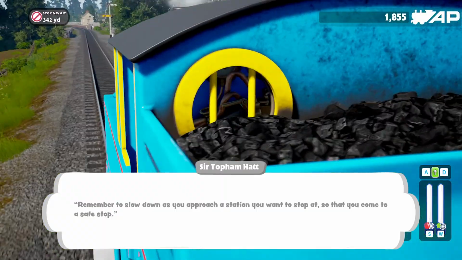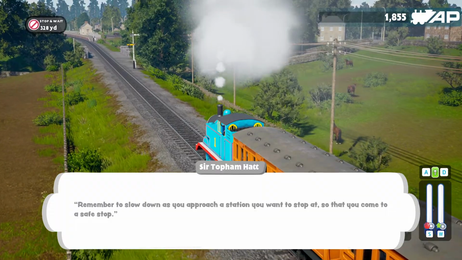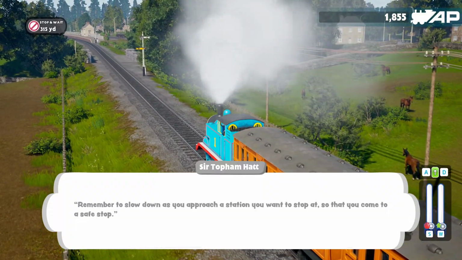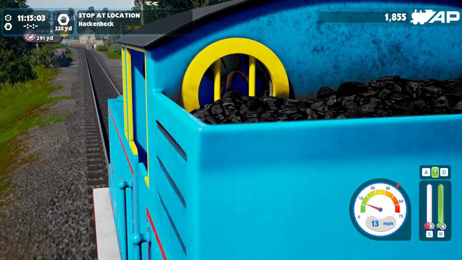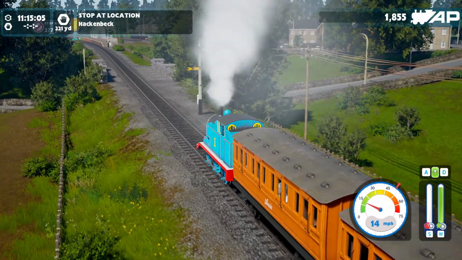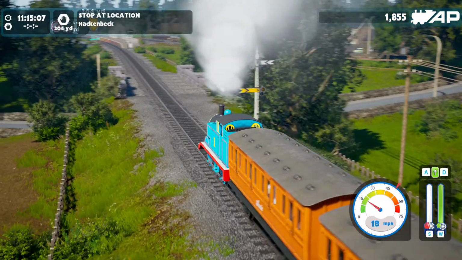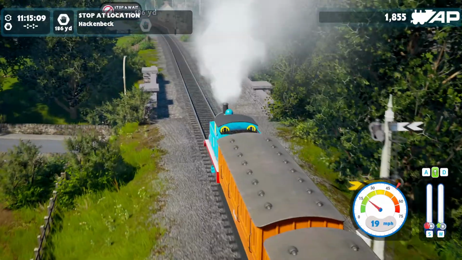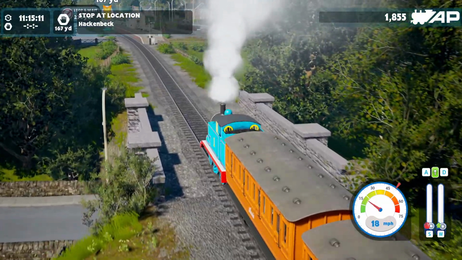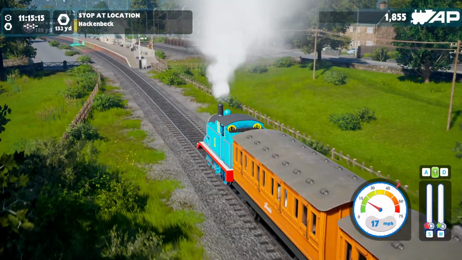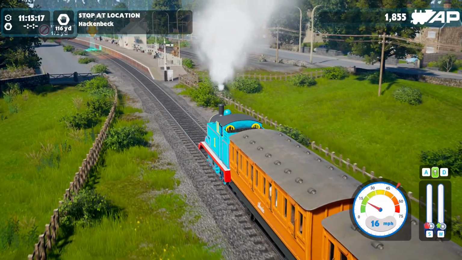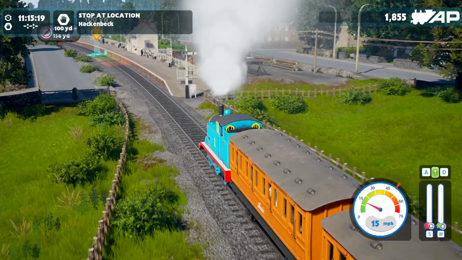Remember to slow down as you approach a station you want to stop at, so that you come to a safe stop. Still need a little bit of speed. Okay, we're approaching the next station already, so let's just slow down a little bit.